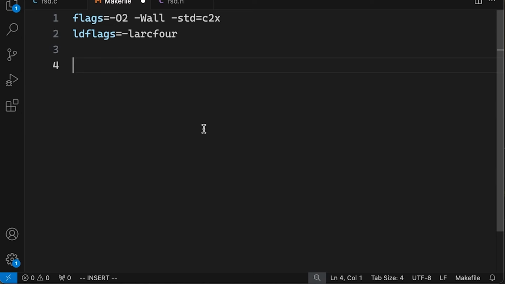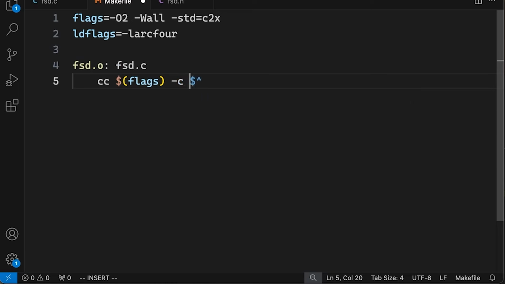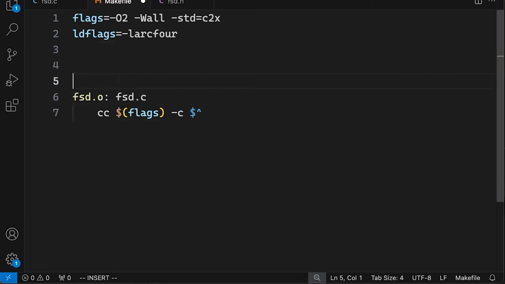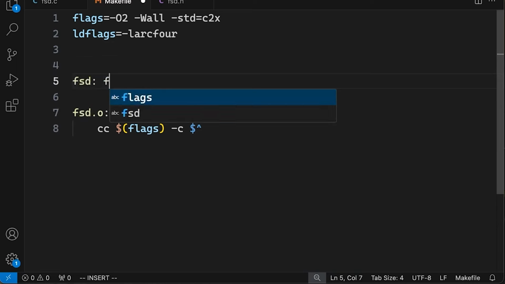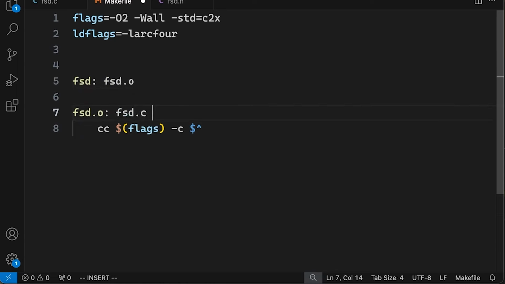Okay, so we begin with the fsd.o, which has the dependency of fsd.c. We compile this by running cc with the flags, and we are taking the input parameter with -c in front. When we have the O file, we can create the binary fsd, which depends on the O file.